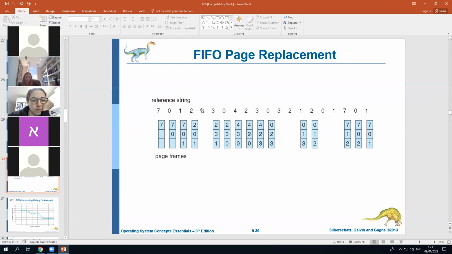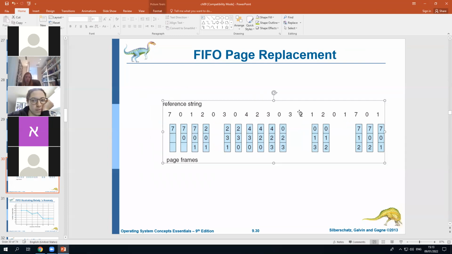This is a nice picture. Okay, this is just the same idea. And over here you see there's a bunch of places where there's no page faults. Because when 3 came, it was in memory. When 2 came, it was in memory. When 1 came, oh, it's not in memory. I'm going to kick out the 2, etc.